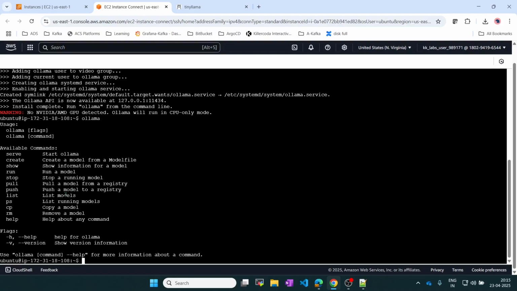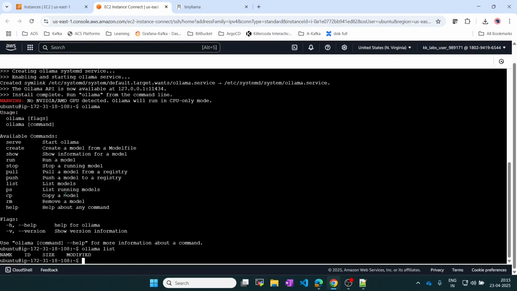Now, in order to check whether any model is already there, we have to use ollama list. Okay, it is just like Docker. You can use the same commands. If you see here, we don't have any models.